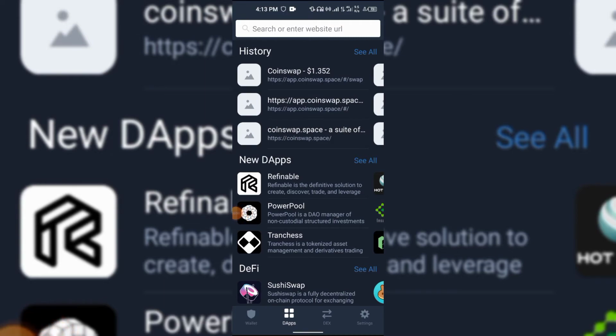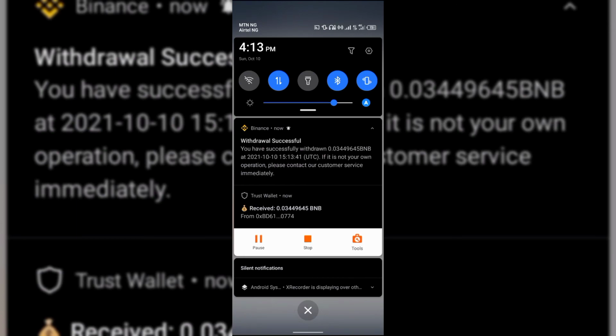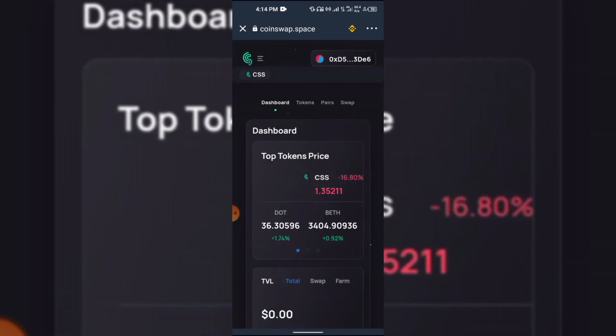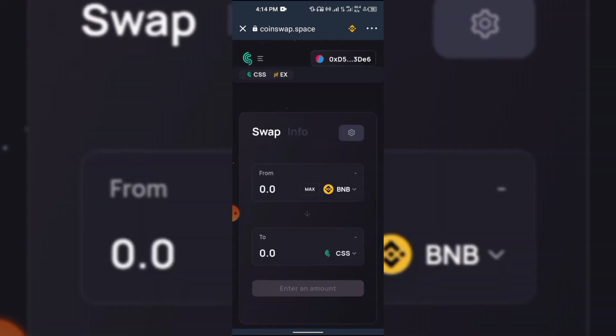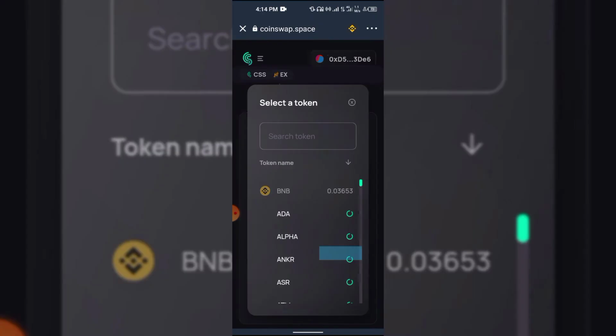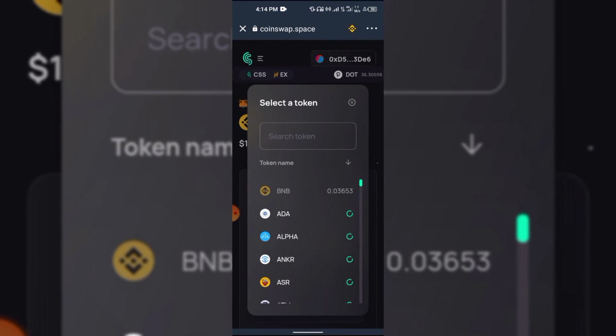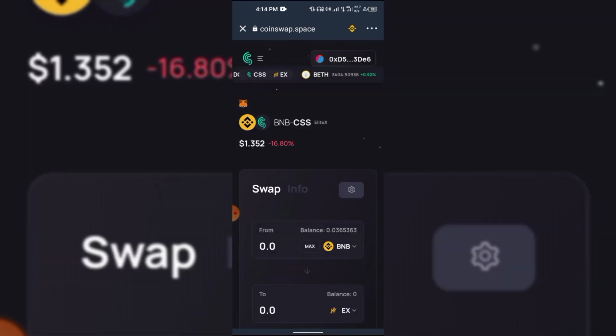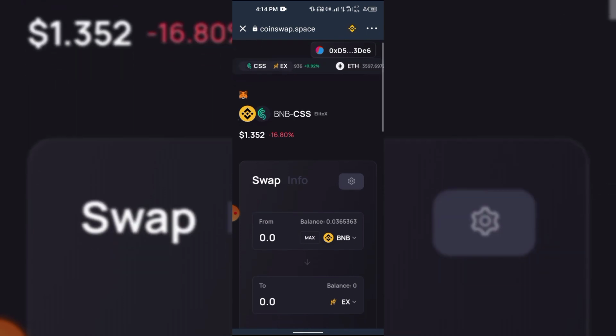Now that I have some more BNB, I have to go into my dApps again and enter coinswap.space, and then go to the website. My wallet is already connected by now. As you can see right there, smart chain and everything is already connected. Then I have to go to swap. You have the dashboard there, you have swap there. The contract ID of this coin has already been pasted here, so the coin is already added to the list of coins here.